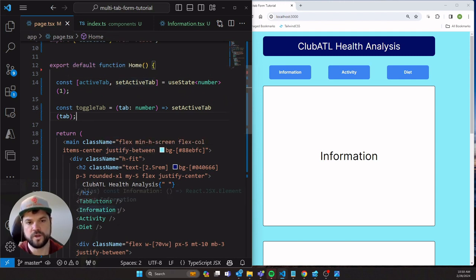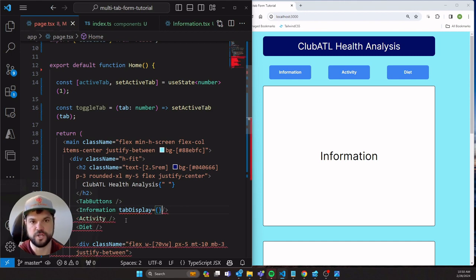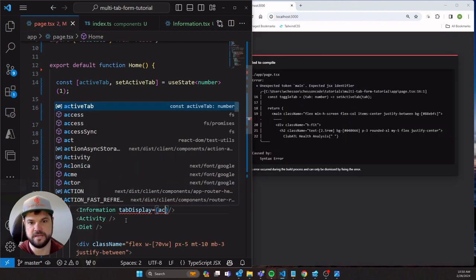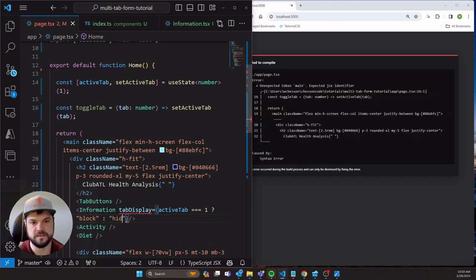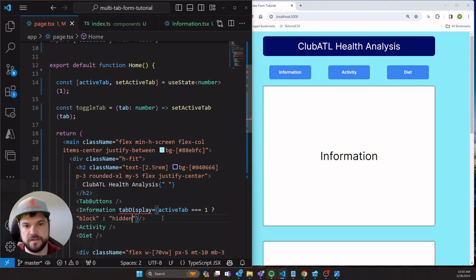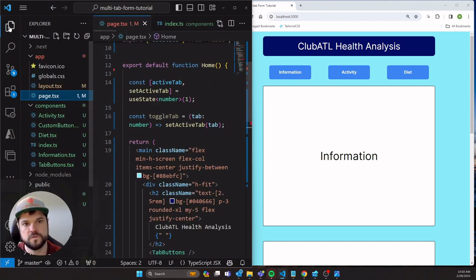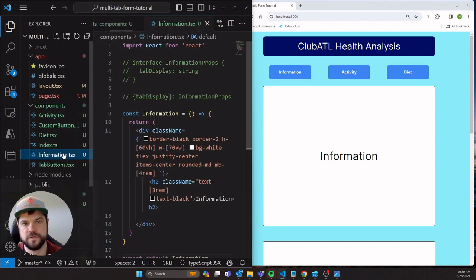Now we're going to pass down the tab display, which will actually be a string here. We're going to use the active tab state. So if active tab is equal to 1, give me block, else give me hidden. And this is a CSS modifier here. So we'll import that into information.